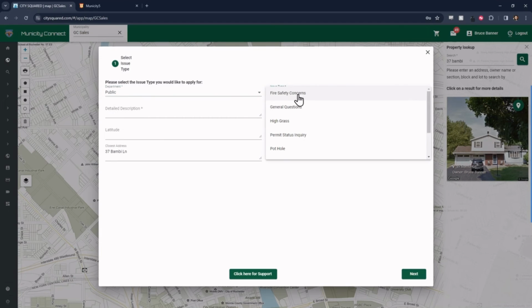Your constituent will then grab from a list of various issue types. These will be gleaned from you guys, depending on what type of issues you want to accept from your constituency. Here I have a couple of examples, such as sidewalk cracking and pothole, but there will also be ones in here that you can add, such as general questions, fire safety concerns, etc. The final say on the list will be up to the internal staff.